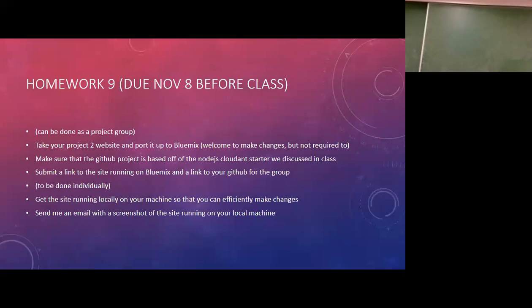If you find that you have to kill the database connections to Bluemix and just have it serving local stuff by rewriting app.js, you're welcome to do that. I would encourage you, though, to get the database connection to work as part of that as well, just like I did in the lecture today, because you're going to need to do that next week anyway to start talking to your database.